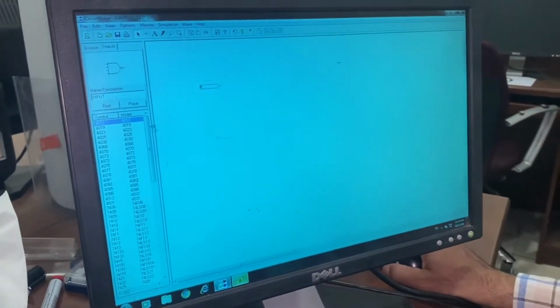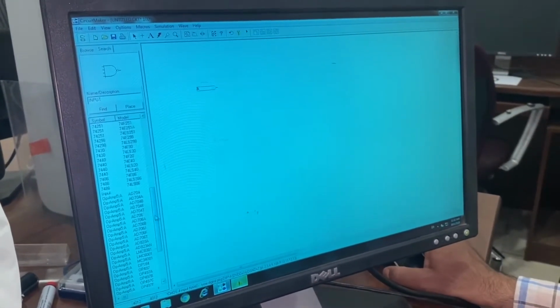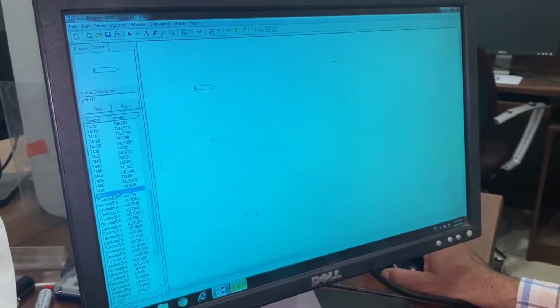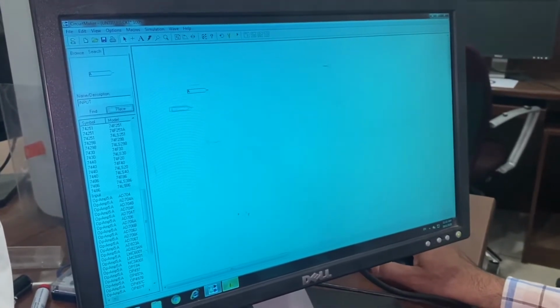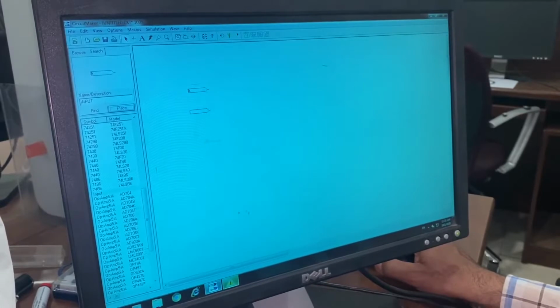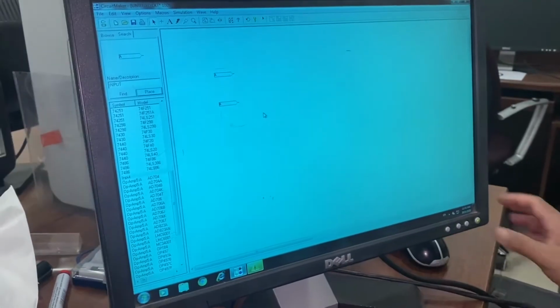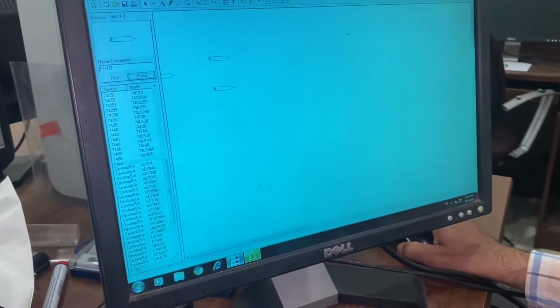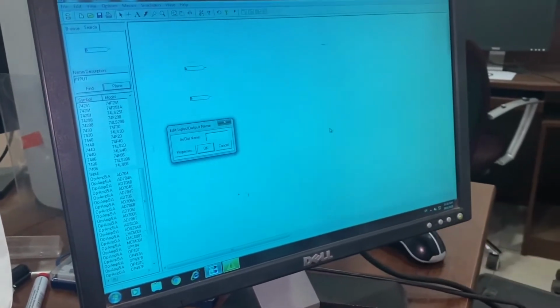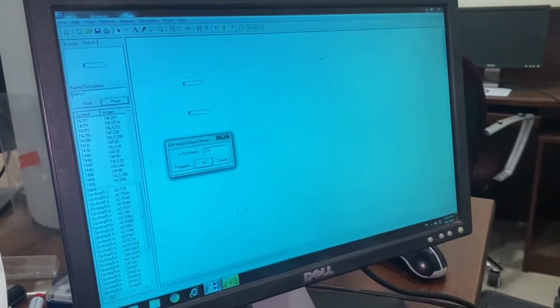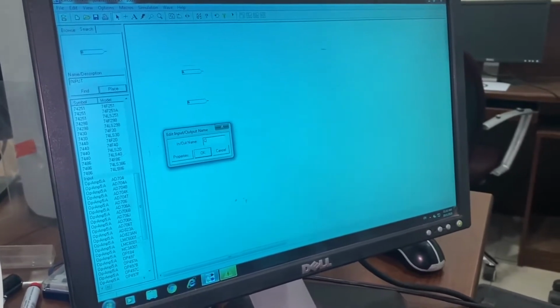Just go down, and here you have to select this input. Double click, or place it from here. It will come the same way. Now you have to write B. For example, this is our B. Again it is C in. It is there as C in, so you can take C in.